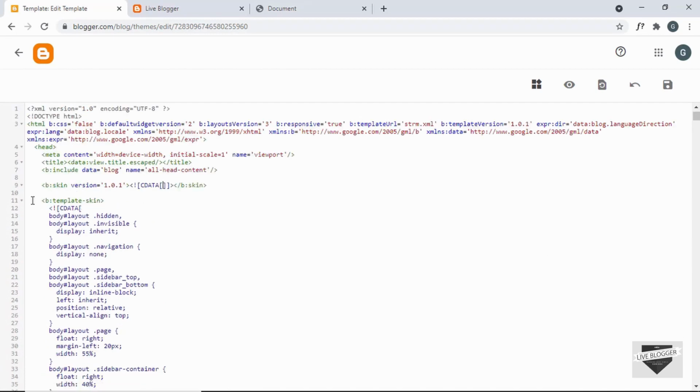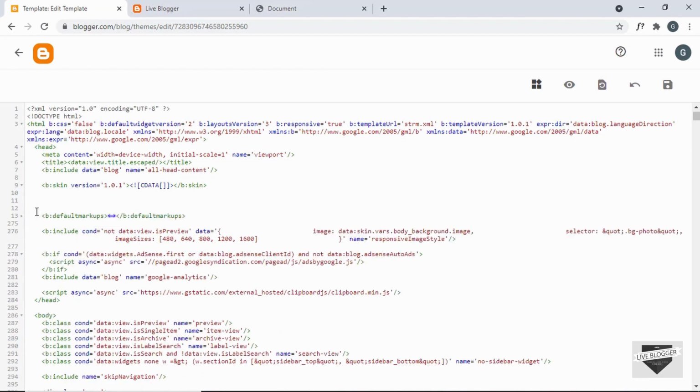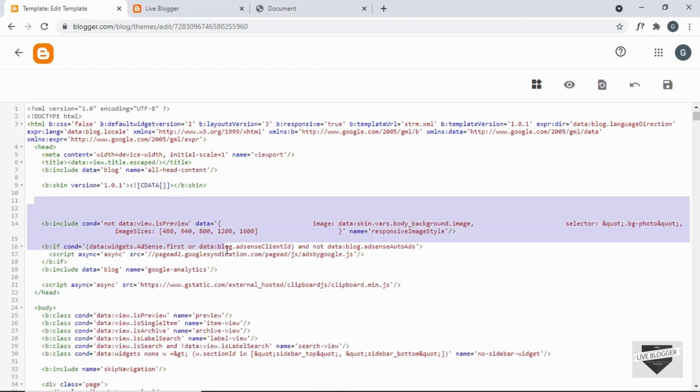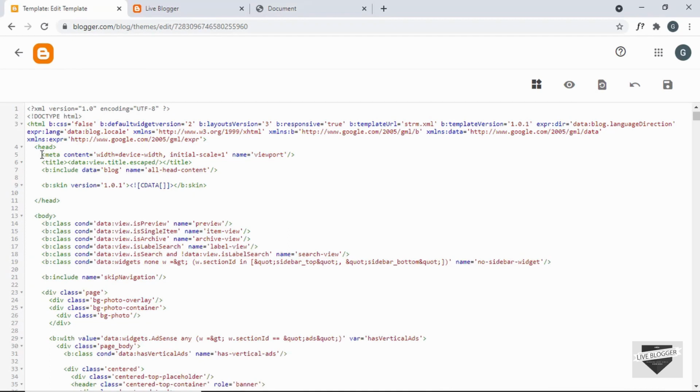Once you've done that, select this b:template-skin from here and delete that as well. I'll fold this and delete it. We can also delete the default markups from here. I'll fold this and delete this. Then also delete all of this code inside the head tag. Here we can see this is the end of the head tag. Now in our head tag we have these three lines of code and also the b:skin. The next thing we need to do is delete everything inside the body.